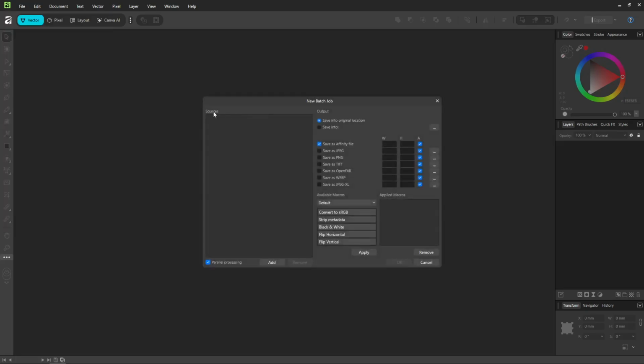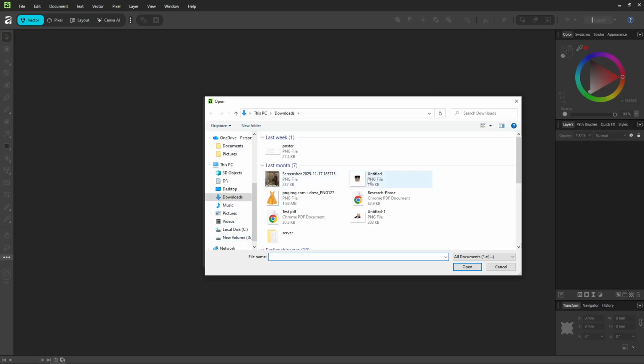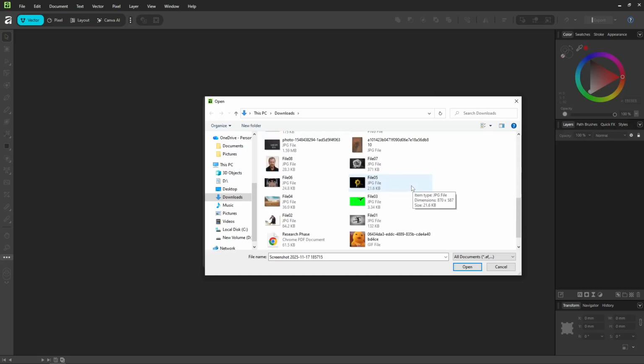Next, add the photos you want to compress. Click the Add button and select as many images as you like from your folders. You can select a range with Shift or pick specific files with Control or Command. Take a moment to confirm you've got the right files before moving on.